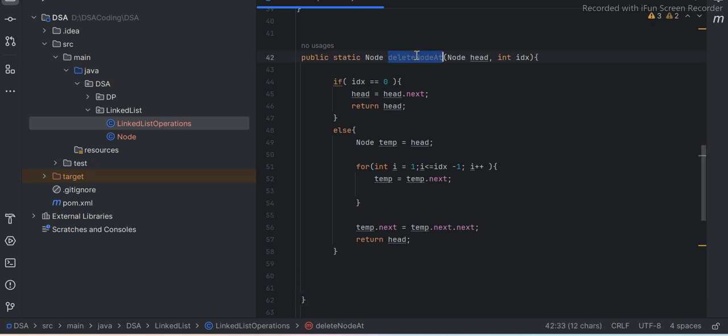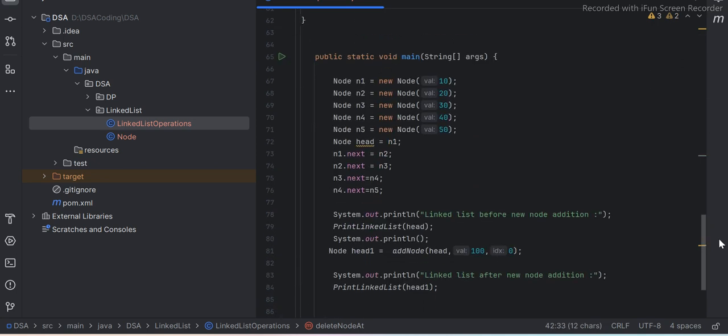Let's see how it works. Let's create a linked list. This is already there actually, I don't want to do anything here. I just want to delete instead of add. I want to say delete with head and index. Maybe I'll put index number 2, where 0, 1, 2. Before deletion it should be 10, 20, 30, 40, 50, and after deletion it should show me 10, 20, 40, and 50.